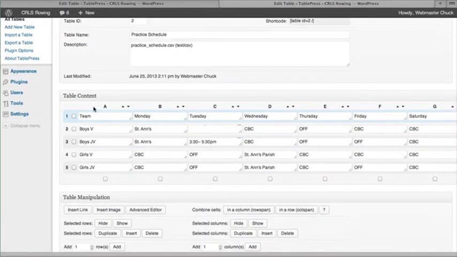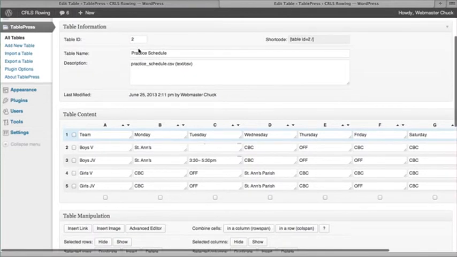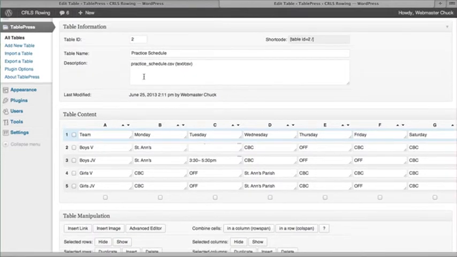Once I'm in here, I can do a number of things. I can change the name of the table. I can change its description. I can change what table ID it has. Generally, you don't want to mess with IDs, so leave the IDs the same, but you may want to change the table's name, and you can change the content of the table in here.